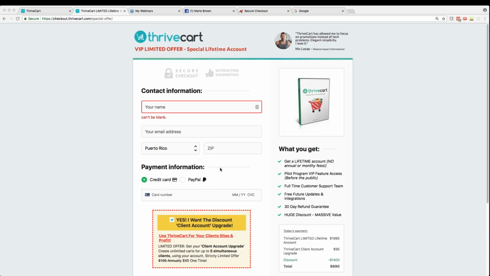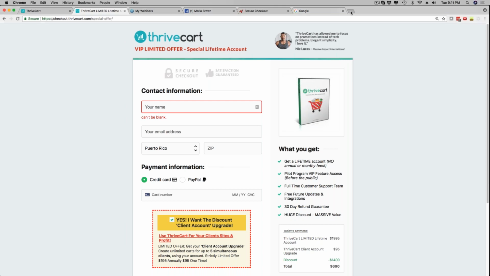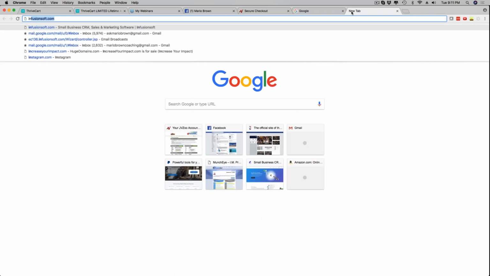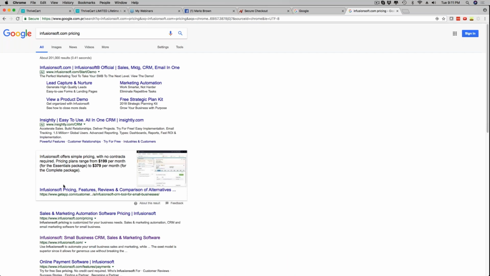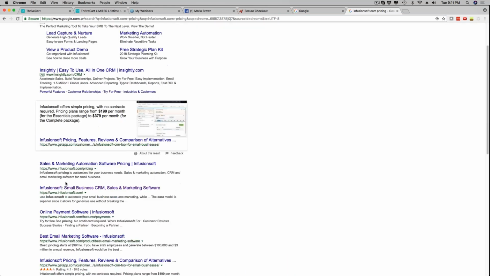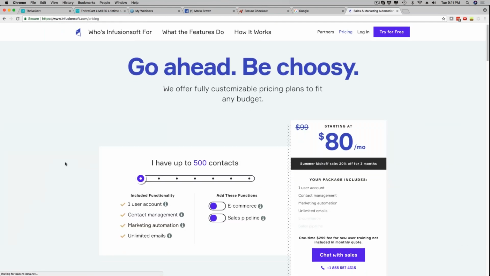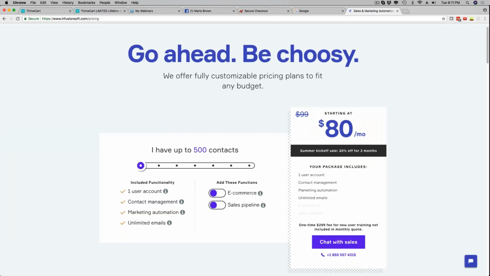I personally right now pay $300 for Infusionsoft. I mean, actually, let me prove this to you. Let's go here and put Infusionsoft pricing. Here I can click on Infusionsoft pricing right here. So I'm going to click on that. And now you can see I pay $80 a month if I want to have 500 contacts. Okay, that's not going to do the job for me, right?